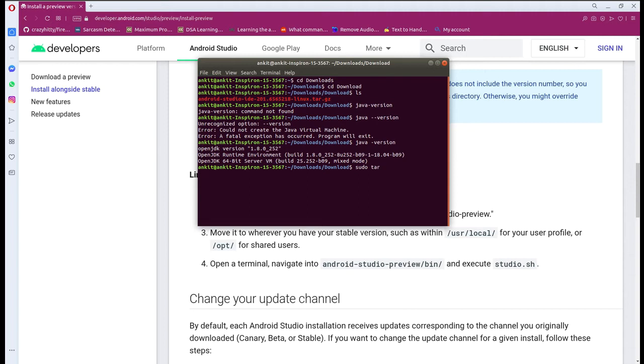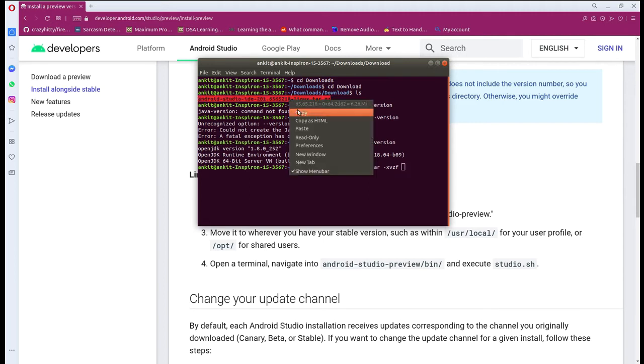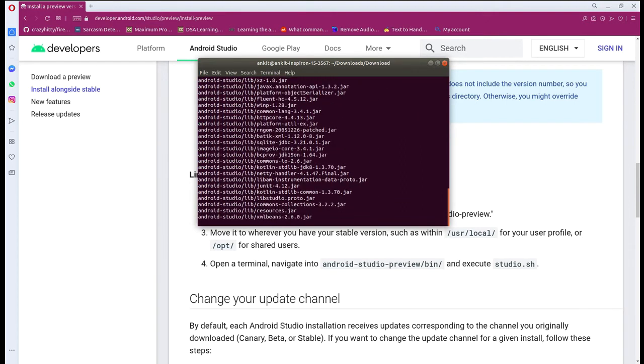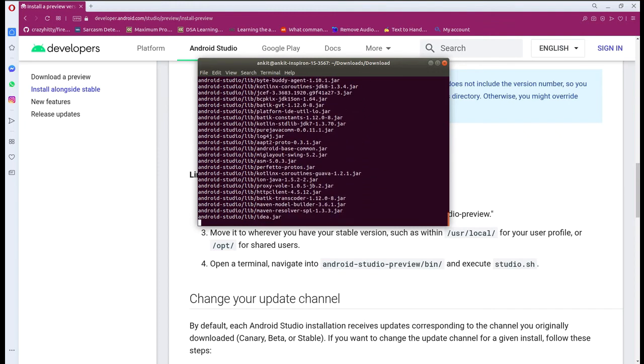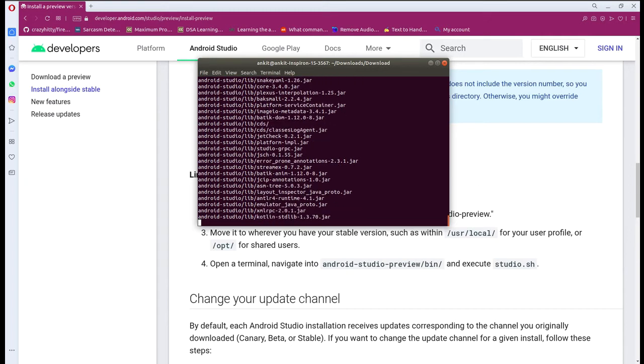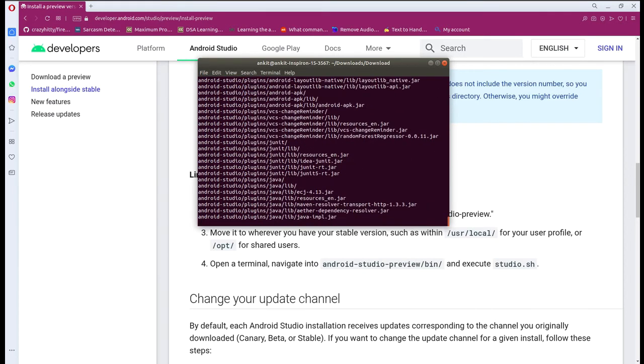Now I have to extract this file, the Android Studio IDE that I have downloaded. I'll use this command for this, that is sudo tar space hyphen xvzf and then the name of this file. I just copied it and pasted it here. Click on enter. It will ask for the password. Enter the password, then enter. Here you can see that the file started extracting, so you have to wait a little time. Till then it extracted fully.